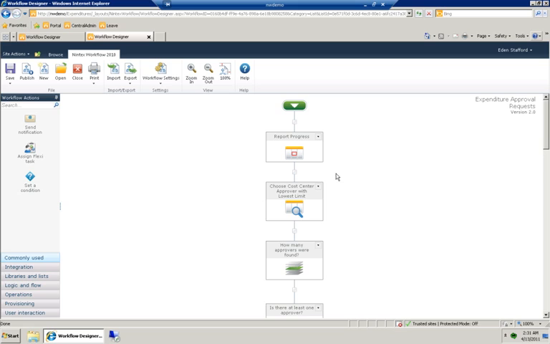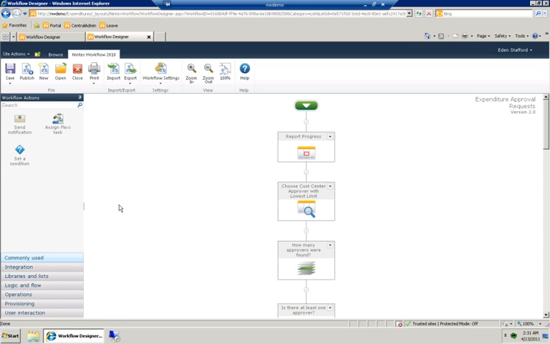Another question, can we generate custom forms? Yeah, absolutely. Let me show you, in fact, how easy it is. You can build your own InfoPath forms or ASP.NET forms and replace the default ones that users receive when they have tasks that need to be actioned.